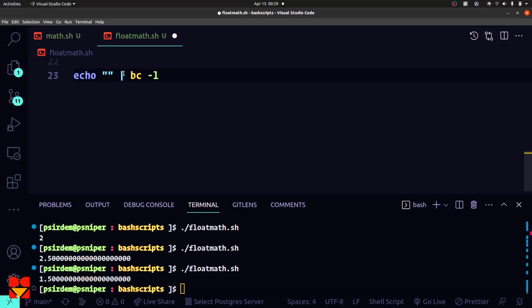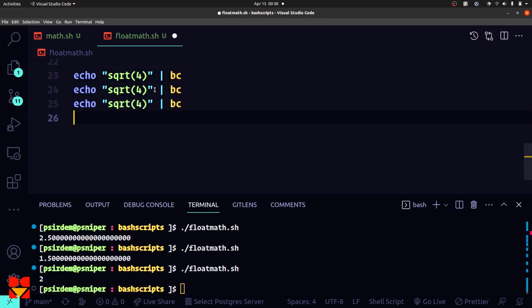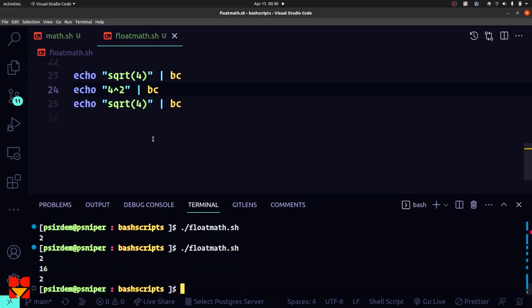So now what if, let's remove the L. We'll come back to this shortly. And then I say square root sqrt of 4, and I run this, I should get 2. If I copy this and paste and I do 4 exponent 2, I should get 16. But then here we are more focused on the floating point, so 2.2.